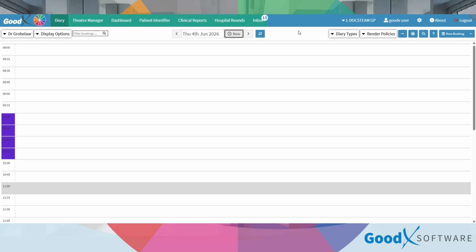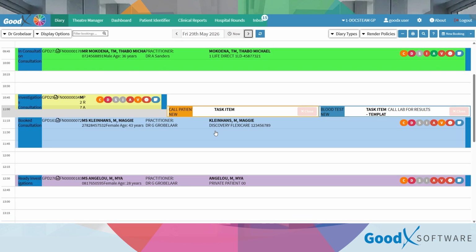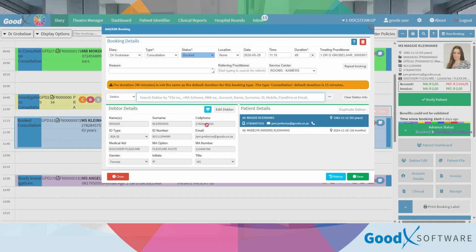Let's get started. I'm going to start the tutorial video on the diary screen. As you can see there, I don't have any bookings, so I'm just going to go over to a date that has some bookings. Let me go over to this date over here and I'll pick this booking here. To navigate, I'll simply double click on the booking. The add edit booking screen will open, and here is the button for the booking movement log.